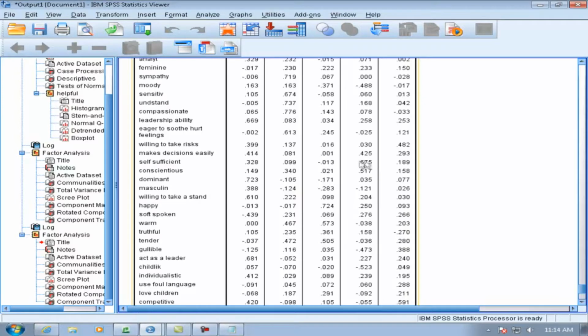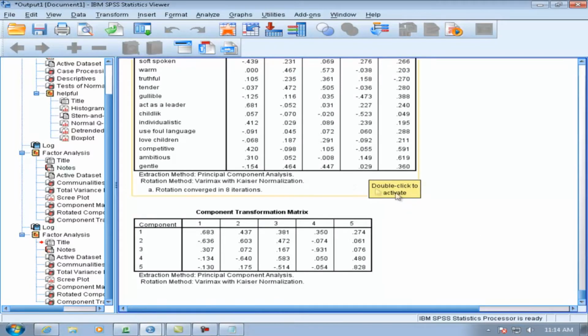Over here, what is this? Makes decisions easily, self-sufficient, and conscientious. They seem to be loading over here, and they're not loading on other ones. Okay, should we try to print this out? I don't want to print all the other stuff. We can just print this one.